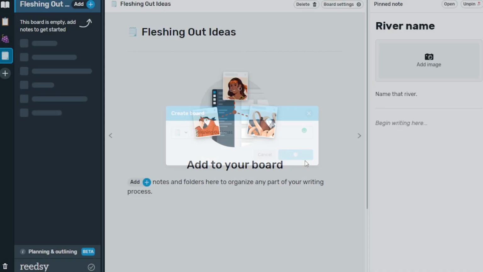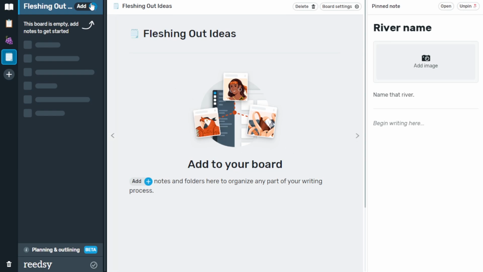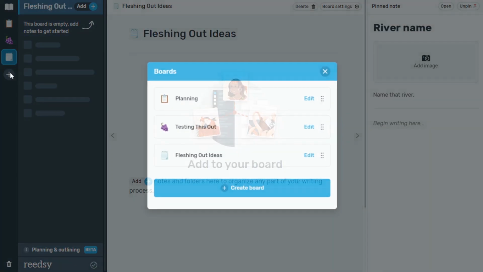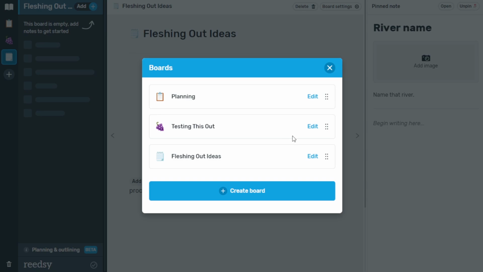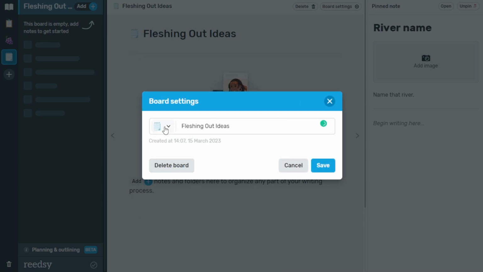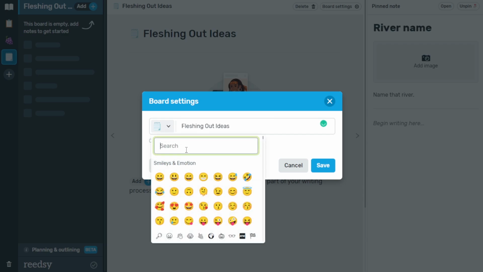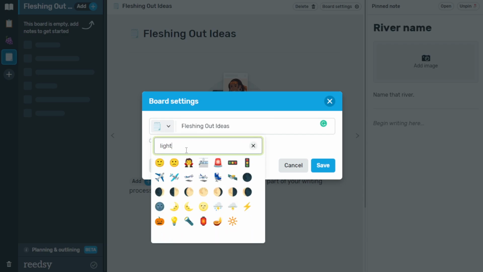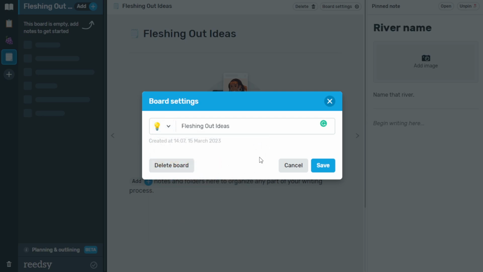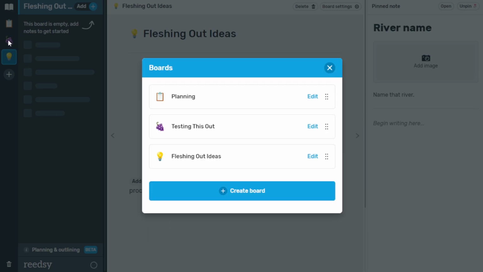Create the board, and then we can add whatever notes we want to it. Now, if we want to edit it, because you can see I got the grape here, what you do is just go to Manage Boards, and then you can edit any one of the boards you got. So we're going to say Fleshing Out Ideas, and we're going to change the icon just because I'm a dork and I want a light bulb. And boom. Save, and now it's got a light bulb.